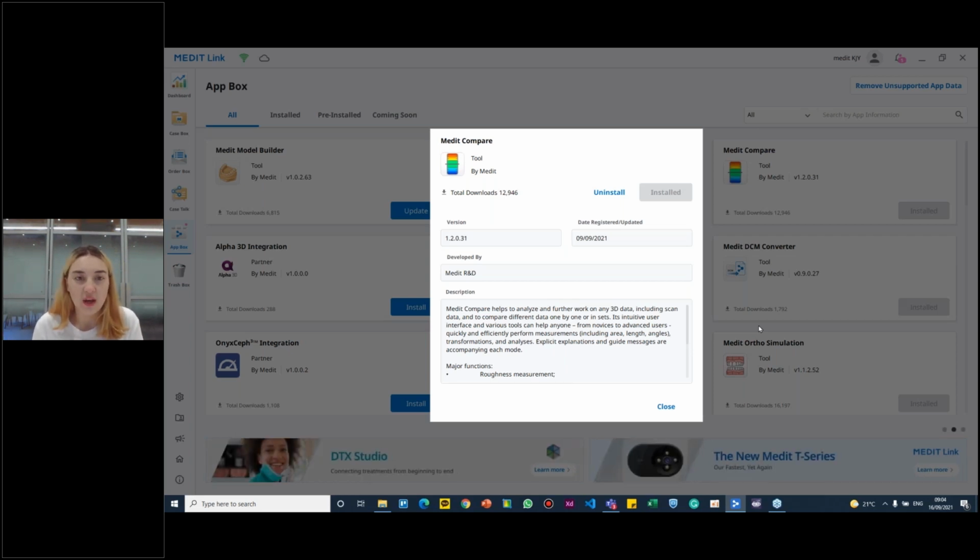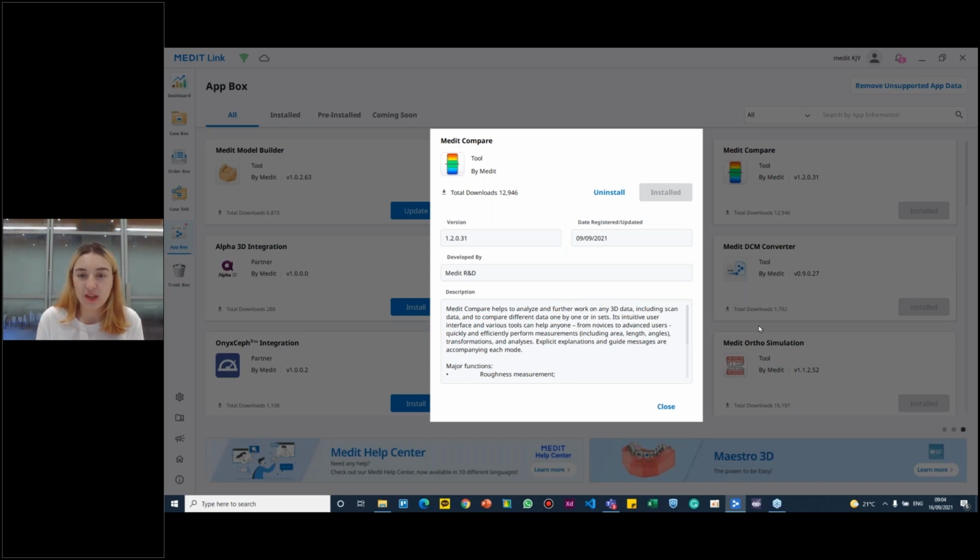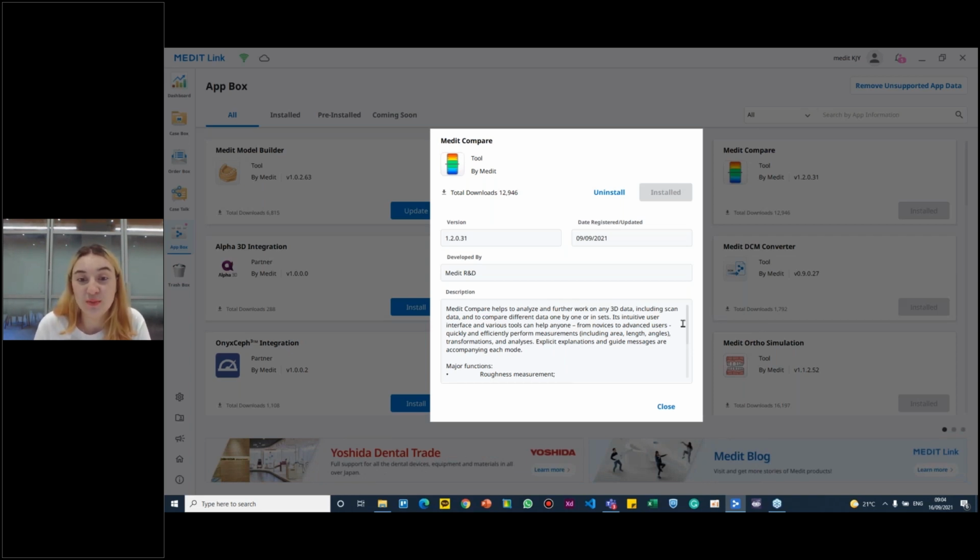We decided that the most appropriate way and place to have this functionality would be in Medit Compare. Even though Medit Compare literally says compare, the functionality is so much more than this, not just comparing the data, but also editing it and doing various manipulations with it. And now you can even edit the mesh itself, which is pretty awesome.